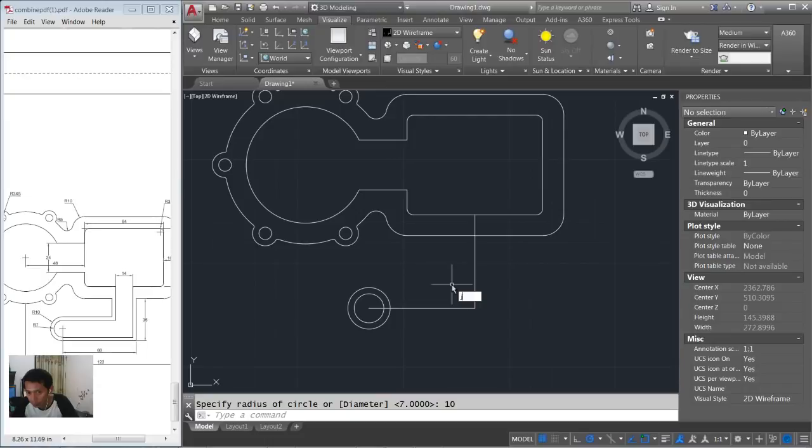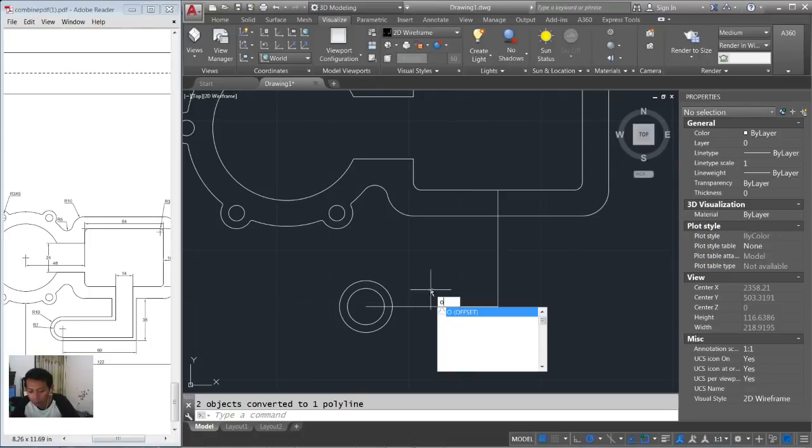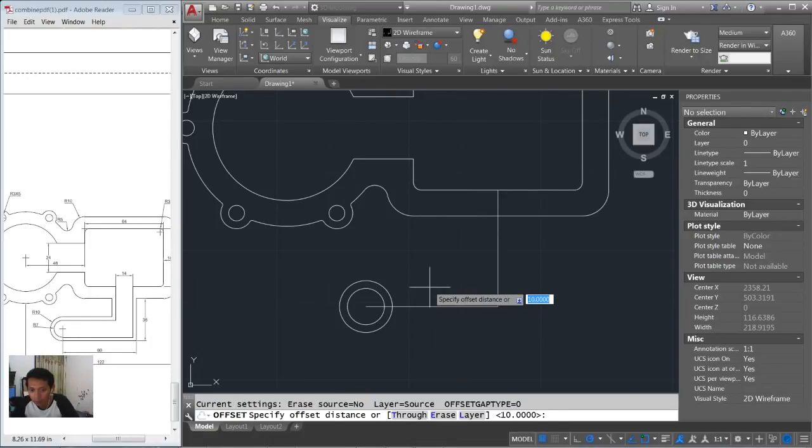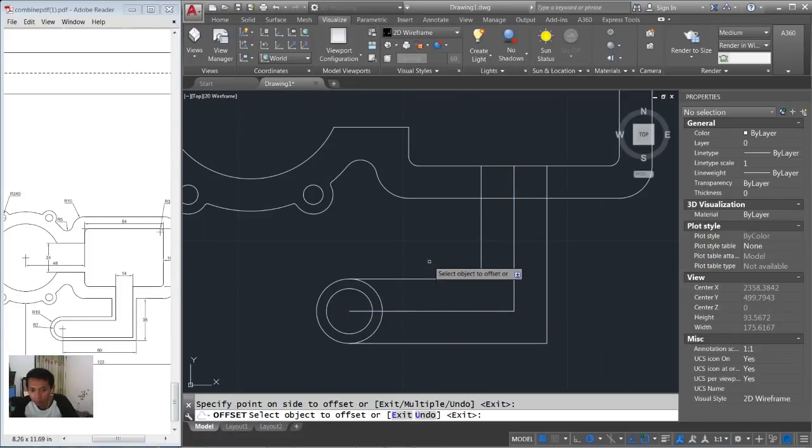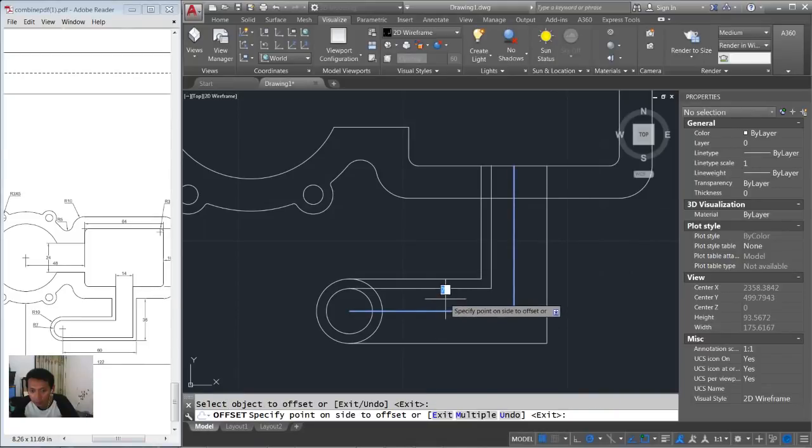I will use join command to join this two line object, and then you can use offset command. Okay, with offset distance, you can click at this point to this point. I will offset to the top and then to the bottom. We offset again with offset distance. Click at this point to this point. Okay, we offset this object to the top and then to the bottom here.